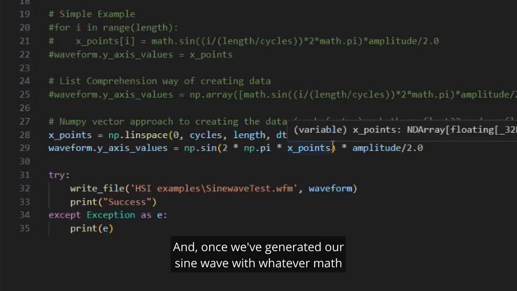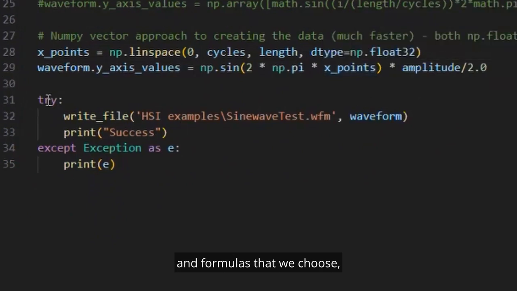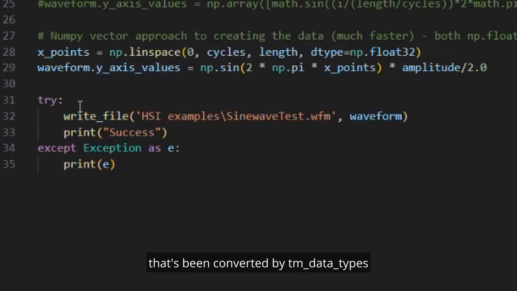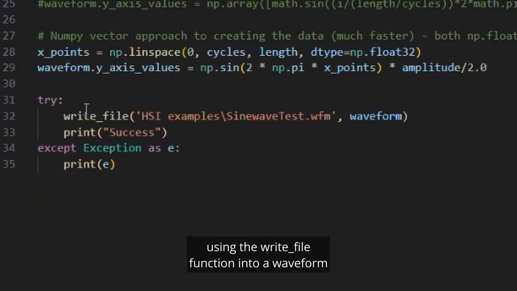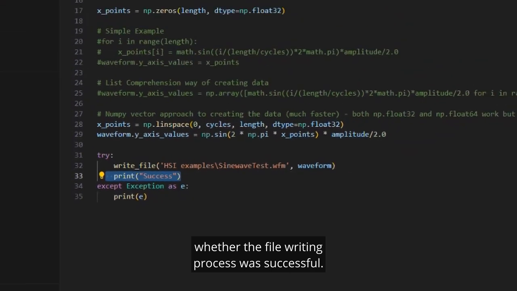And once we've generated our sine wave with whatever math and formulas that we choose, we're then going to use a try statement where we write that data that's been converted by TM data types using the write file function into a waveform that's readable by a scope. And then I just have this little debug statement to let me know in the terminal whether the file writing process was successful. So let's hit run.